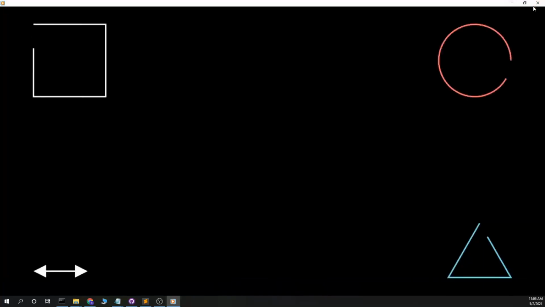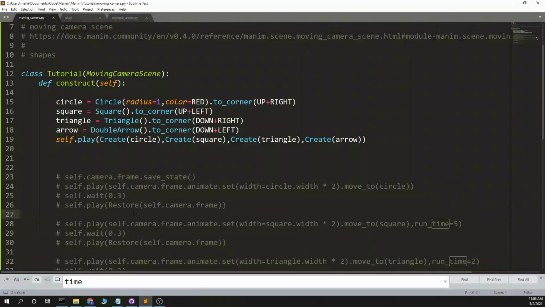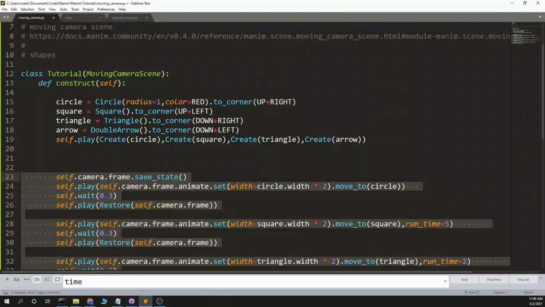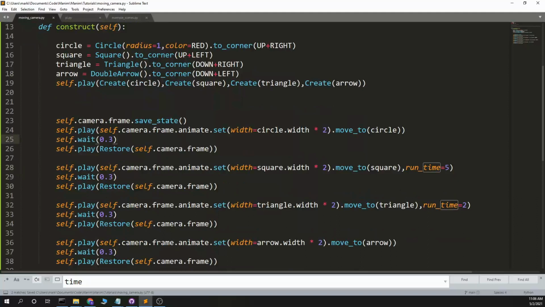And now let's say I happen to want to zoom in on them. By the way, I'm not an expert on this. I'm learning this with you. So the first thing I have is the camera frame save state. So this is the original state of the original screen. And so we have that so we can restore it later. So we're saving it so we can restore it later. And this is how we're going to restore it.